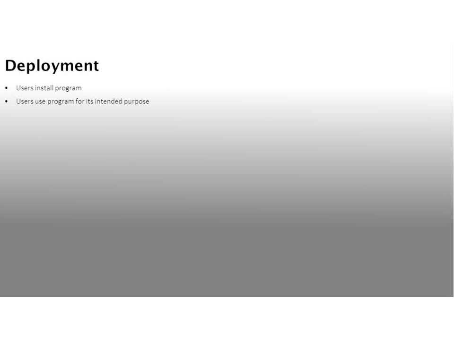And finally, deployment. In deployment, the user installs the program, and users use the program for its intended purpose. That means whoever the end user is, the software is delivered to the end user. So in this phase, software is delivered to the end user.